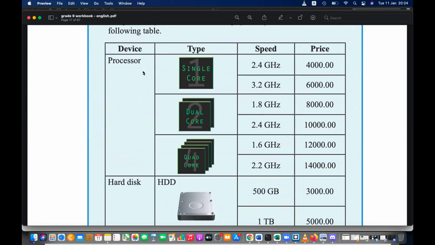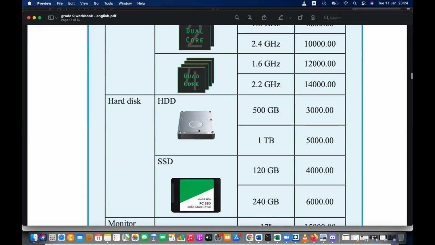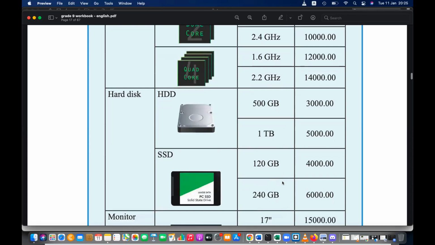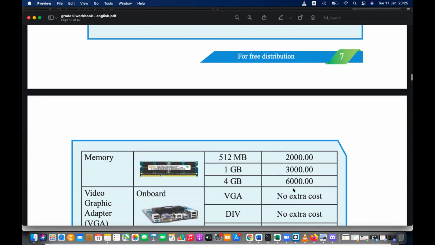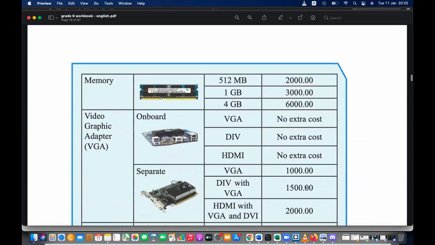So there are processors given: single core, dual core, quad core. You can select one of the processors and the hard disk, and if preferred, you can select HDD, SSD both, or either HDD or SSD. One of these is also an option, or you can select both. And then the monitor, and then one of these RAMs. I prefer 4 GB at least.